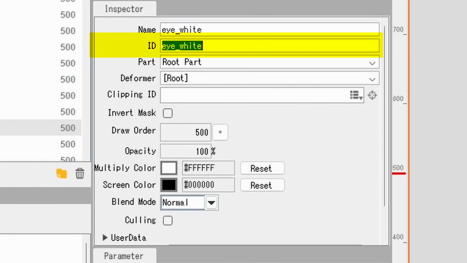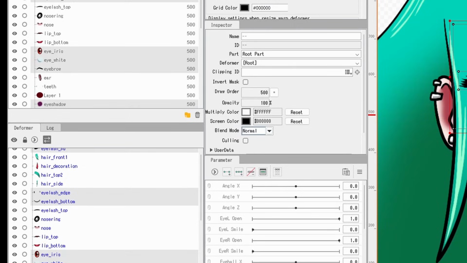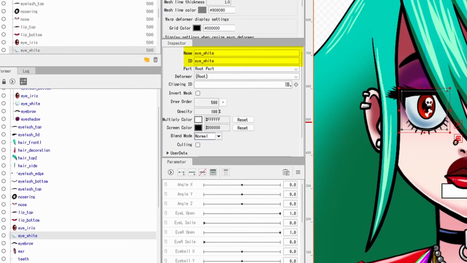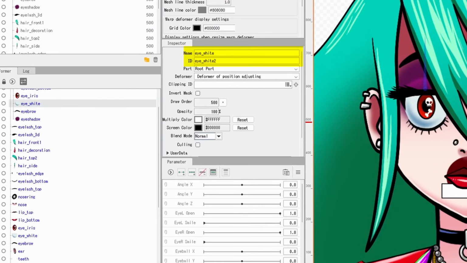You have the name, ID, part, deformer, clipping ID, draw order, opacity, and some other settings we'll get into later, but for now, all you need to know is that the name can be whatever you want, but the ID name should be unique for each part. So if you duplicate a part, like if we wanted 2 eyes, the name will be the same between the two, but the ID will be different.